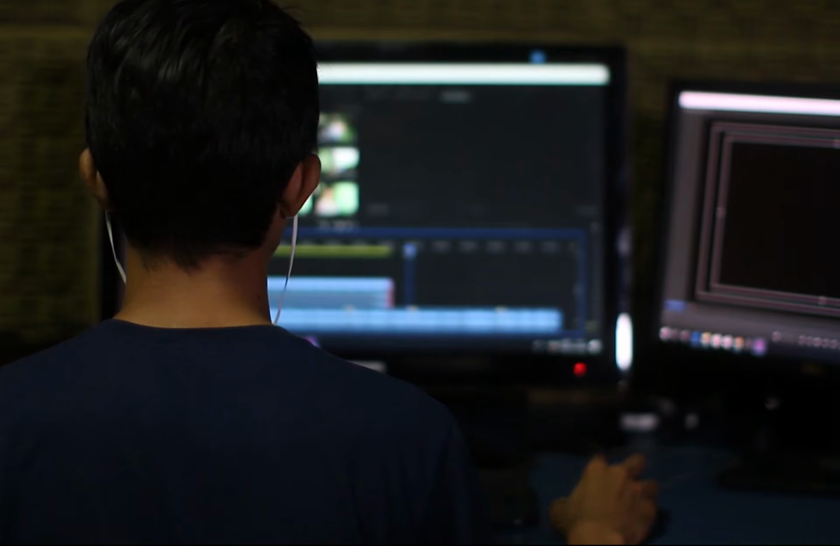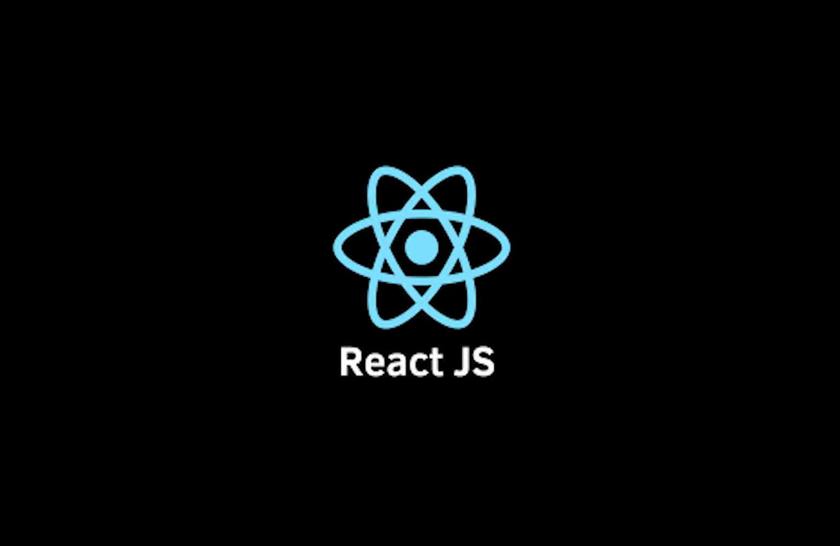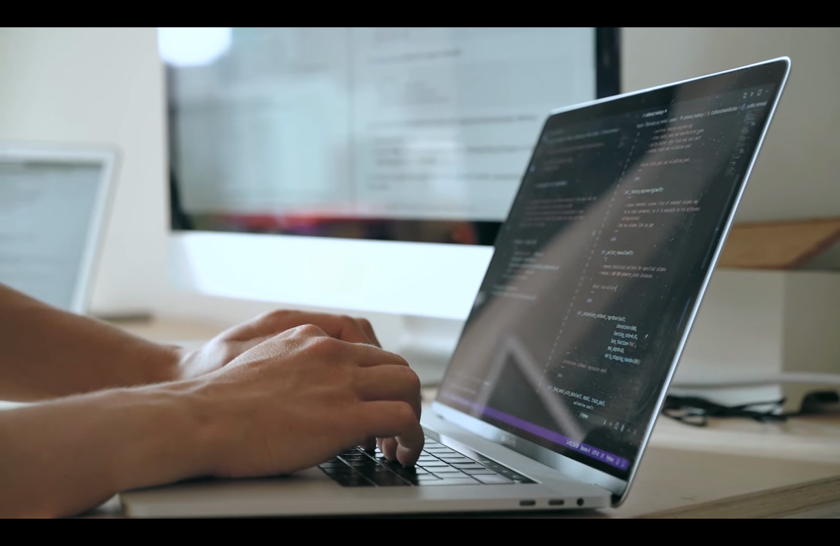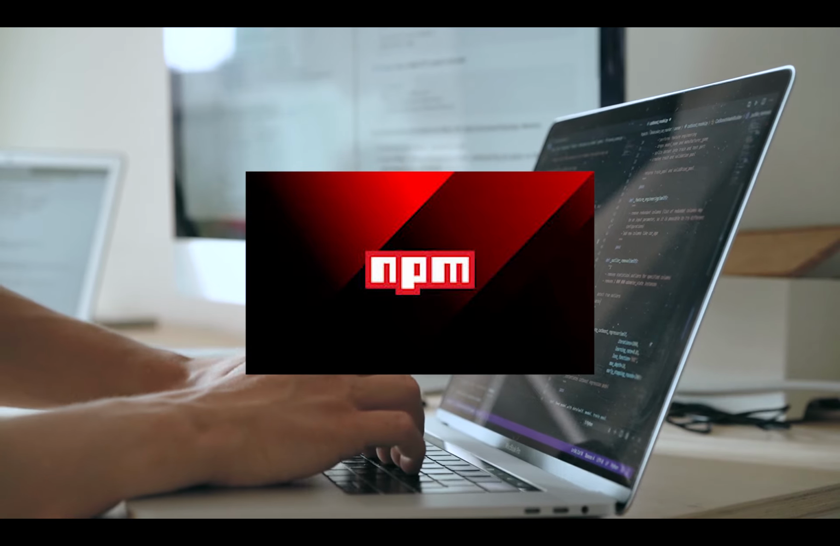Today we're going to set up React.js in Visual Studio Code. And before we jump into downloading things, I want to quickly explain what React, Node and NPM actually are.